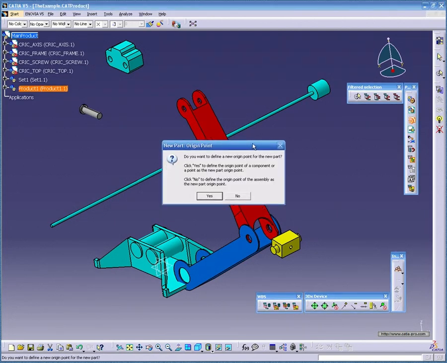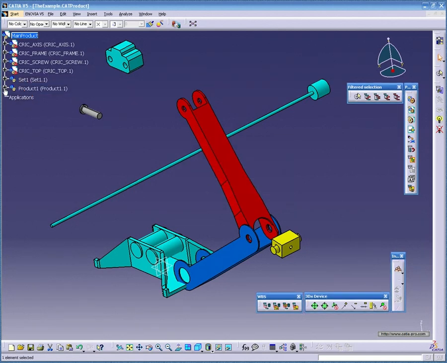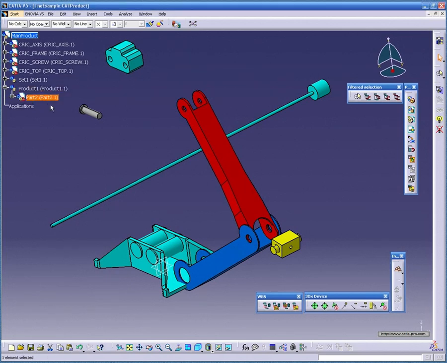Because we have a geometry that exists in the assembly, the New Part Origin Point dialog box is displayed, which is proposing two options to locate the new part. If you want to locate the part origin point on another component, then choose the Yes option. The second option is to click No, which means to use the origin point of the parent. Then let's use No in order to locate the part origin with respect to the Product1 origin point.